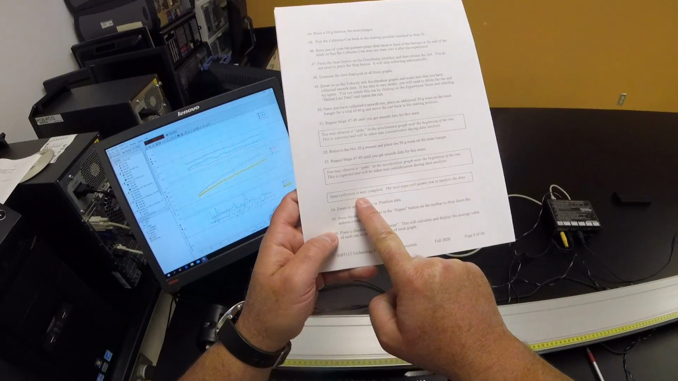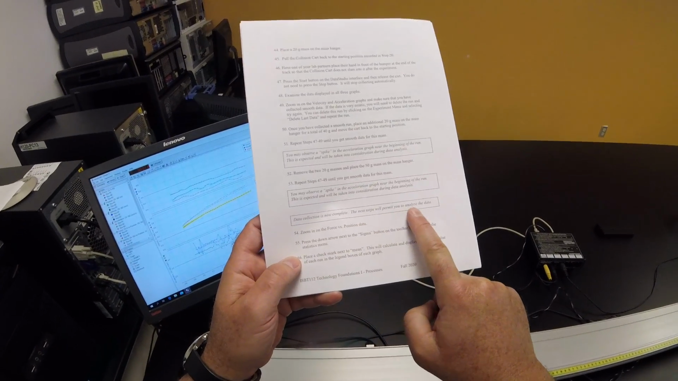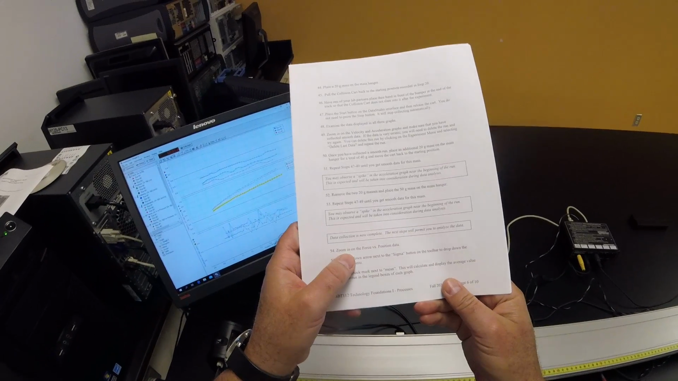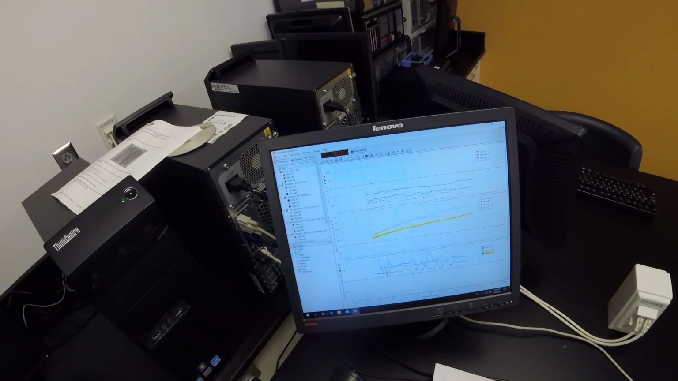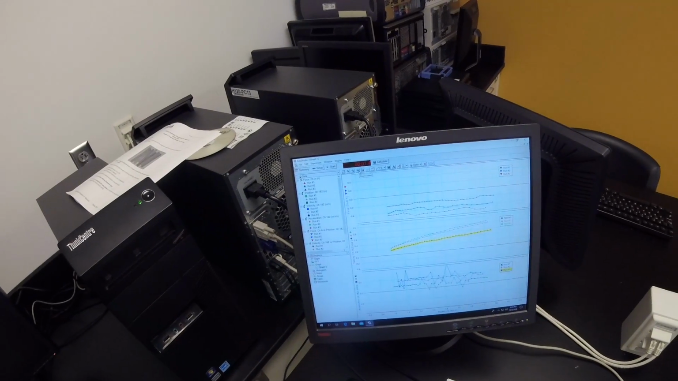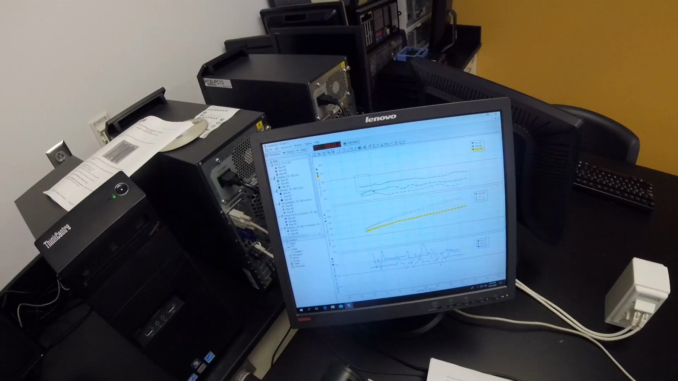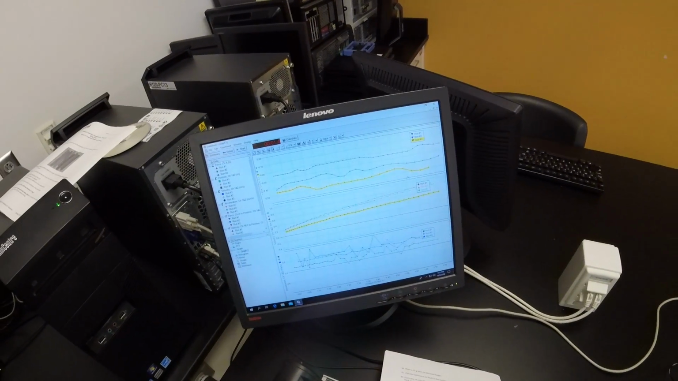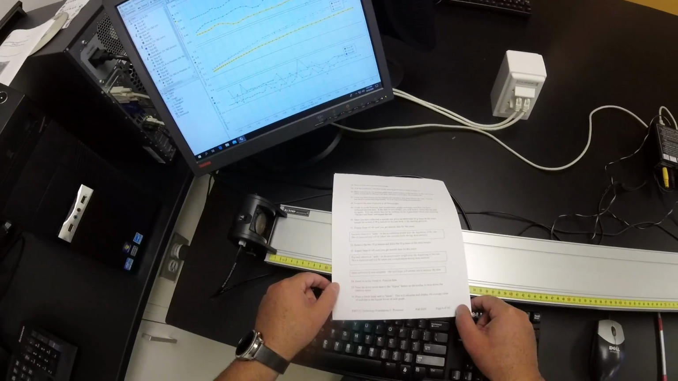Data collection is now complete. The next steps will permit you to analyze data. Great. Zoom in on the force versus position data. I shall do just that. So I'm going to go ahead and grab the zoom select button. I'm going to zoom in on that. So there's my data. Fantastic.